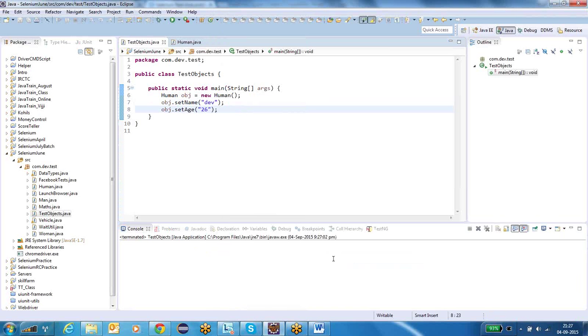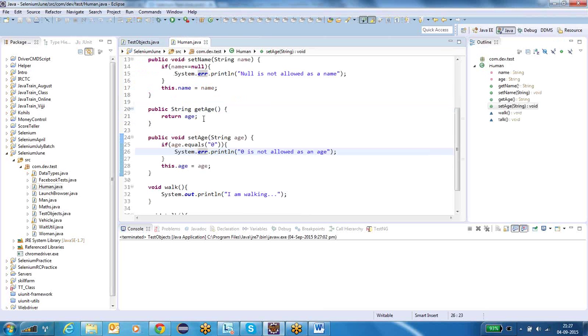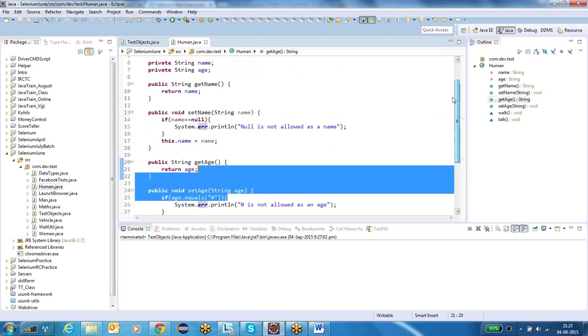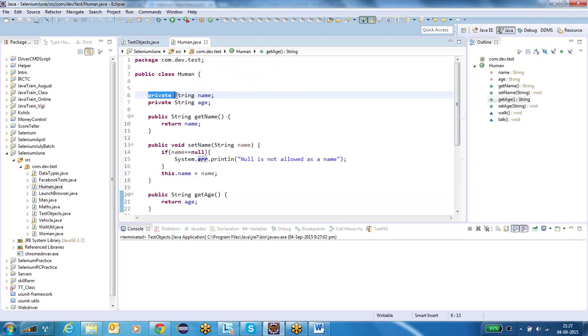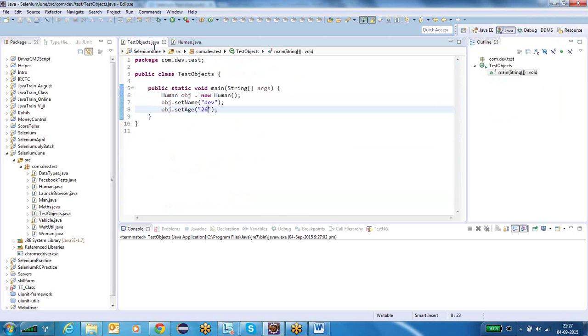So if you implement encapsulation in your program, then you don't end up with any problems. If you don't implement encapsulation, what will happen? He will directly access the data. If I don't keep private here, instead of calling setName, he will directly set the data, like this: name equal to null.